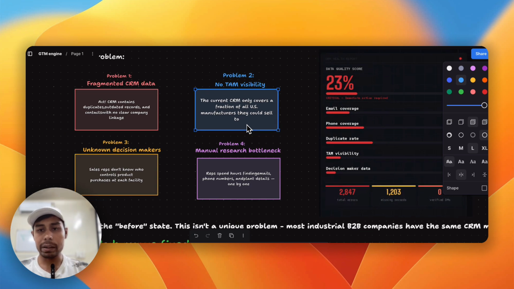Problem one: fragmented CRM data. Their CRM was full of duplicates and outdated records, and contacts with no clear company linkage. Problem two was no TAM visibility. The current CRM only covers, you could say, a fraction of the US manufacturers they could sell to.